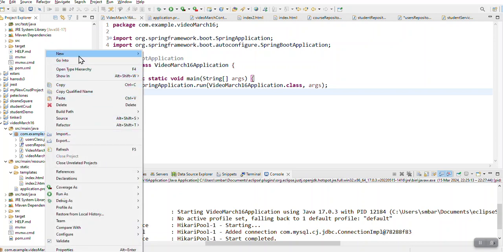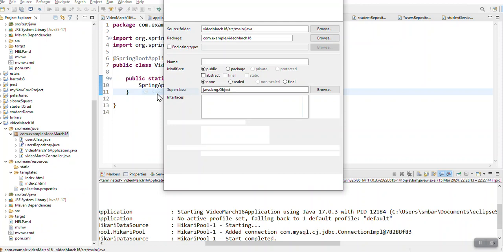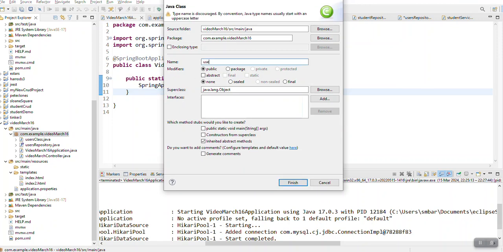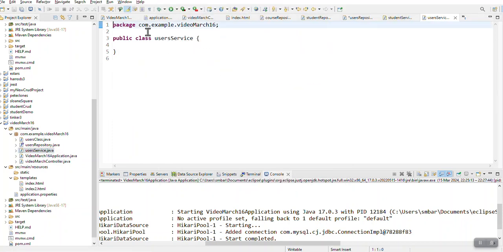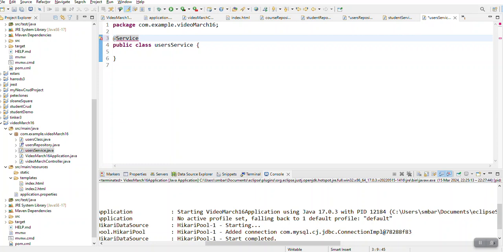Okay, so I just create a new class, and I'm going to call it users service. Okay, and I've got to identify this as an @Service. So that is how the computer knows it's a service. I'll show you in a minute what a service is.